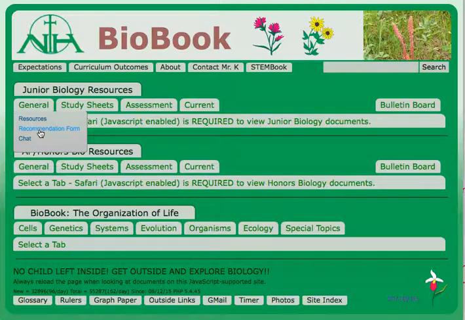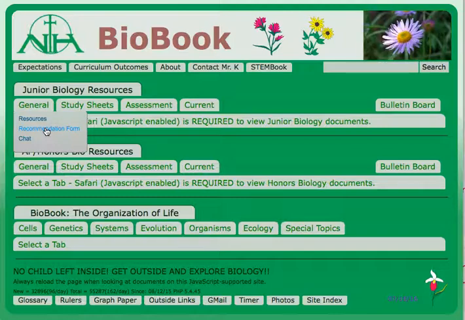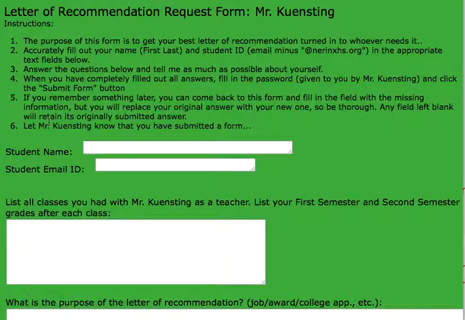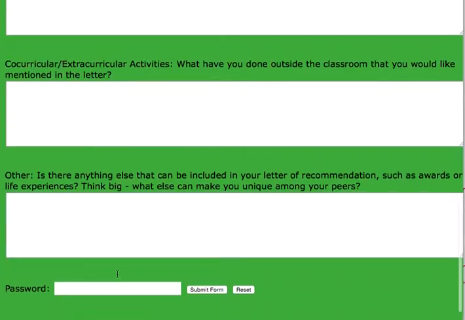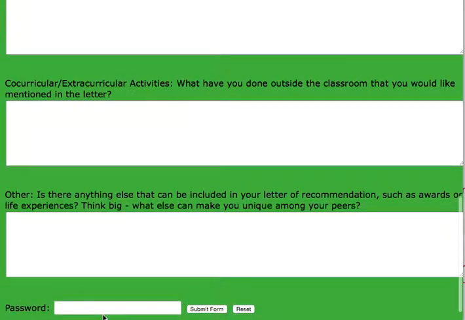Recommendation form, probably won't need that this year, but if you're going to apply for a job and you need a science teacher to do a recommendation, I could be your person for that. When you click on that, you'll come to this page. You'll have to put your name and your email there and then answer these questions and click submit. You'll have to ask me what the password for the form is. I'll give it to you. And you'll submit that, and then I will write the letter of rec for you.